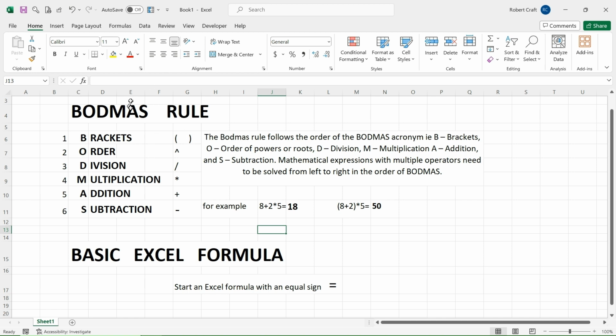Now, the BODMAS rule is the order that a mathematical calculation or formula would be applied and adopted. It generally runs from left to right. However, it's also in the order of the BODMAS rule, in other words, the brackets would be looked at first, followed by your order, or a square root or a power of, which is not generally used a lot. Division is used quite often, multiplication is used quite often, and these would be done before addition, and addition would be done before subtraction.